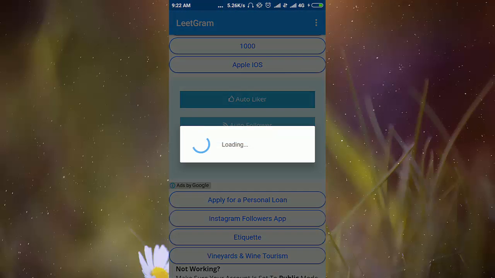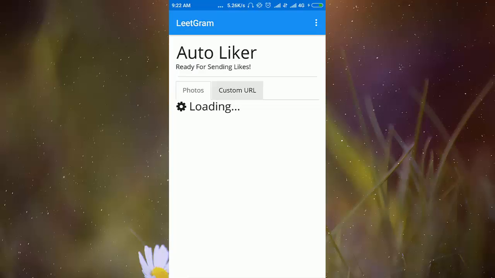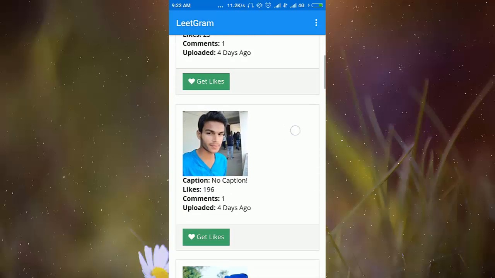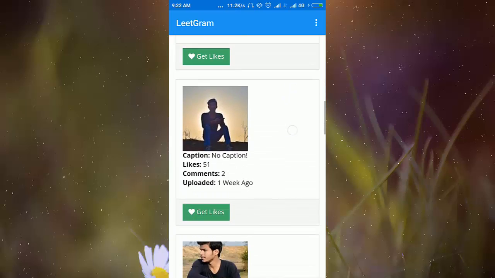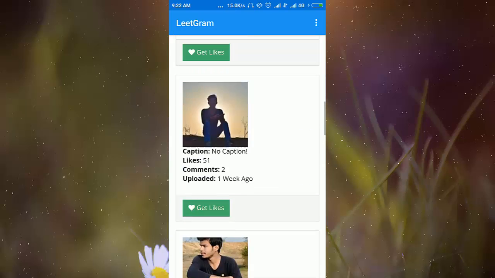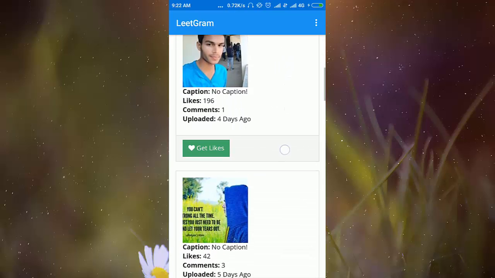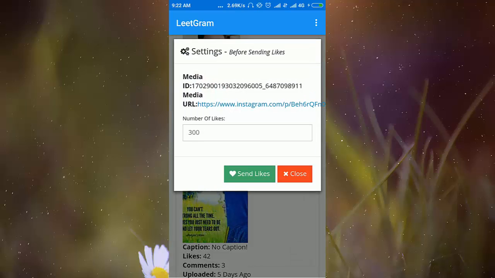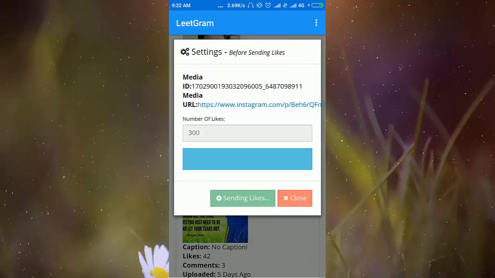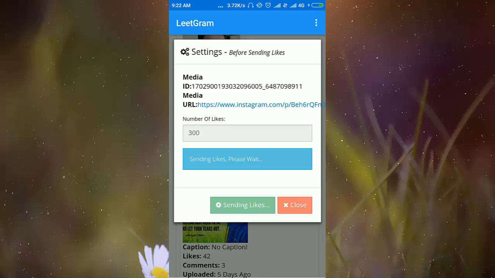Click on auto liker. After that, select your photo which you want to get likes. So I am going to select any one of them, just to show you. After that, click on send likes, and wait until it gets finished.